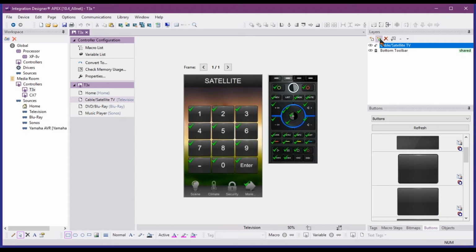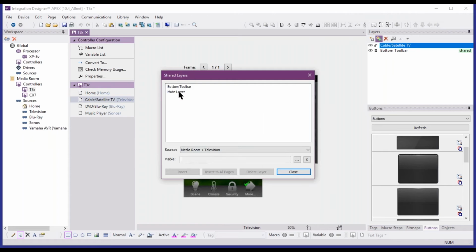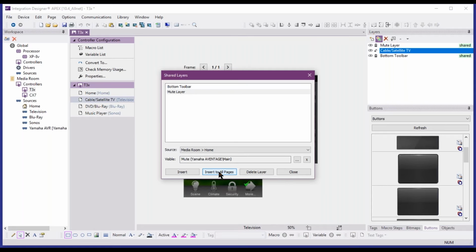So I can go ahead and insert a shared layer. That's a little green icon. Grab my mute layer. And I have a few options in here. I can insert it just to this individual page, or I can insert it to all pages for this remote.